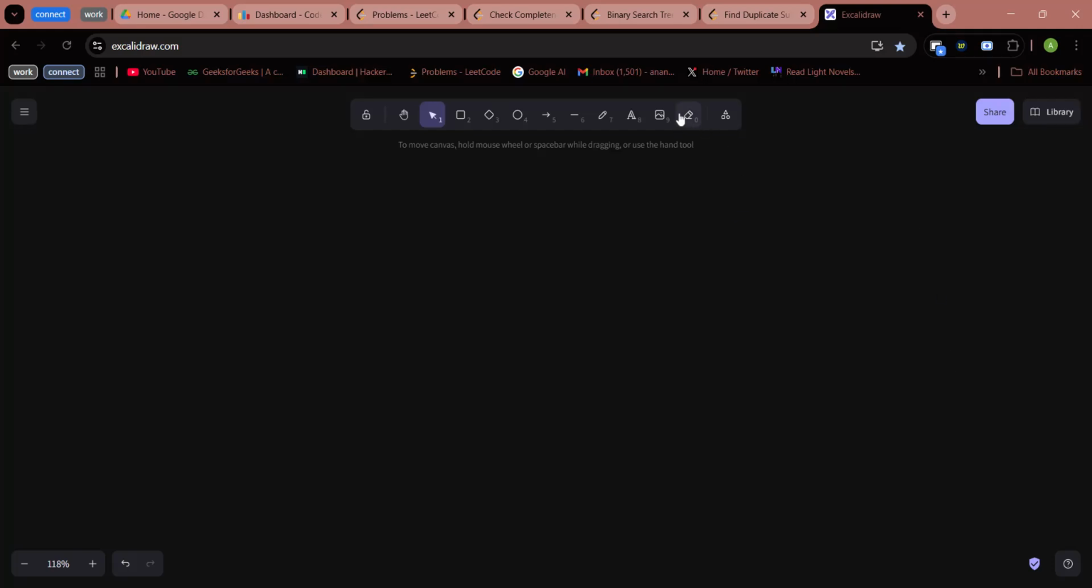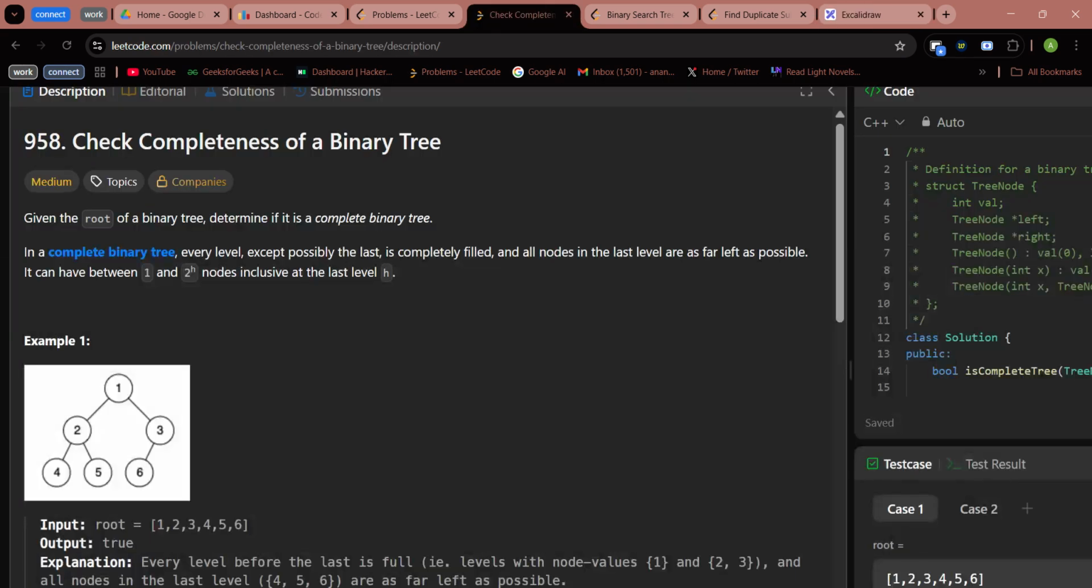So, day two, let's start day two with problem number one, that is check completeness of a binary tree. Given the root of a binary tree, determine if it is a complete binary tree. In a complete binary tree, every level except possibly the last is completely filled, and all nodes in the last level are as far left as possible. It can have between 1 and 2 to the power h nodes inclusive at the last level h.